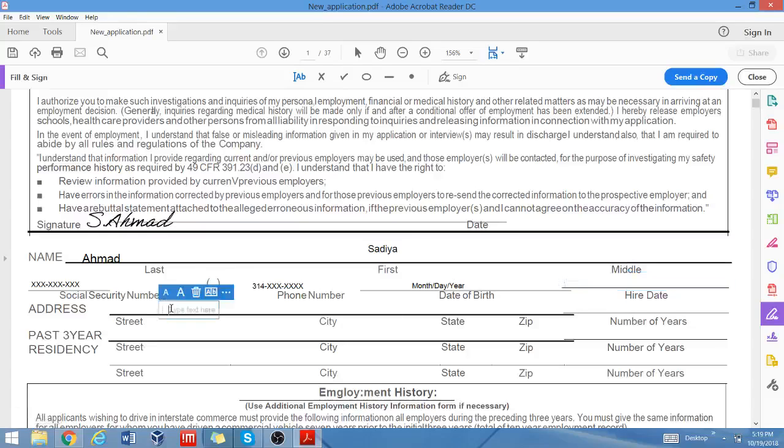Here you are going to put in your address. It can be randomly 1, 2, 3, 4, any drive, maybe avenue, anything else you can think of.